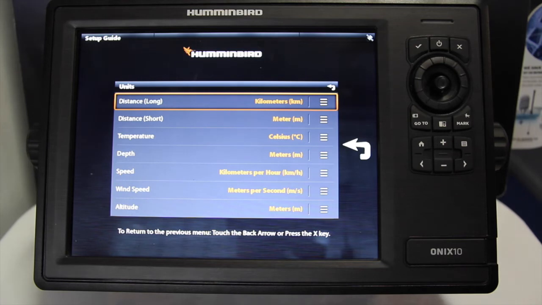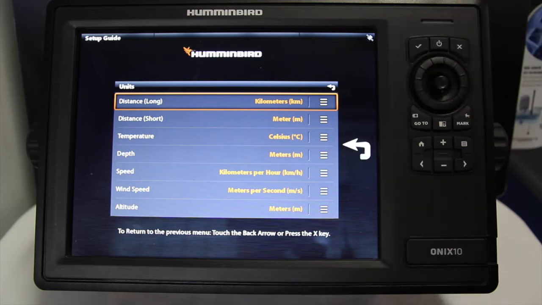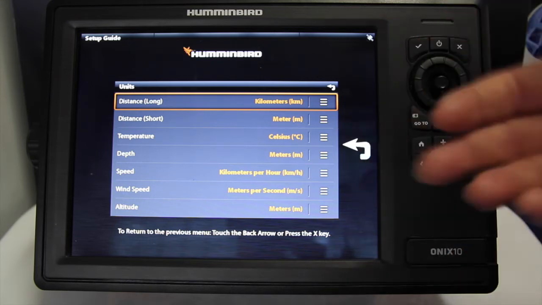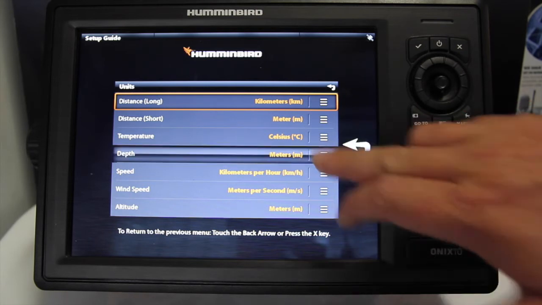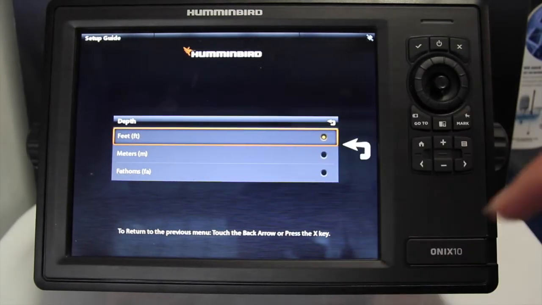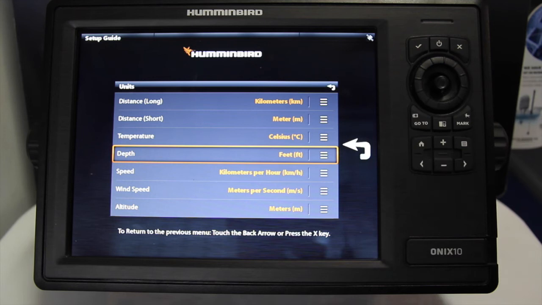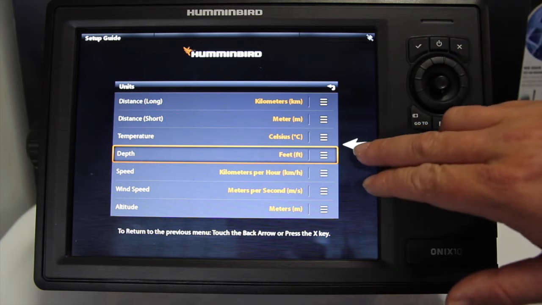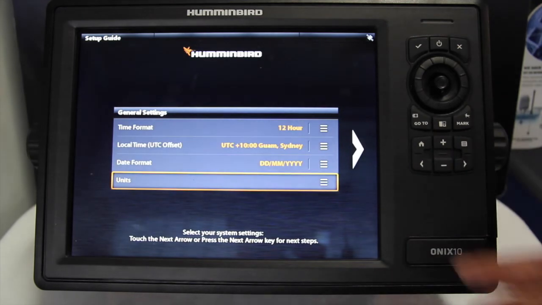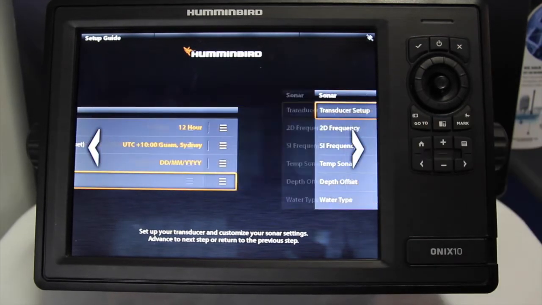As we go into units, you want to set that up how you prefer it, okay? So distance for me, I like in kilometers. Distance in short, okay? Meters is probably the best option for that. Temperature, degrees Celsius. Depth, I personally work in feet, so I'm going to set that to feet. Okay, hit the back button. Speed, kilometers per hour. Wind speed, meters per second. And altitude in meters. Now those ones, you're probably not going to need to change that often at all. Hit the back button, and now we're going to hit the arrow to take us to the next menu.